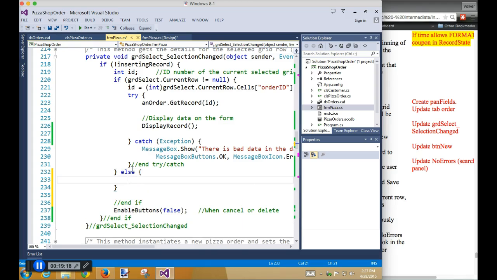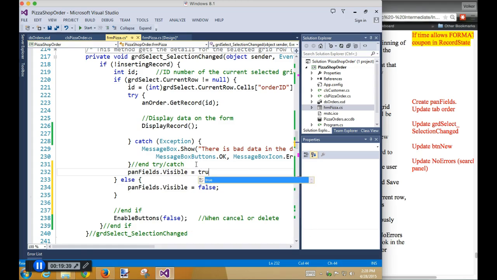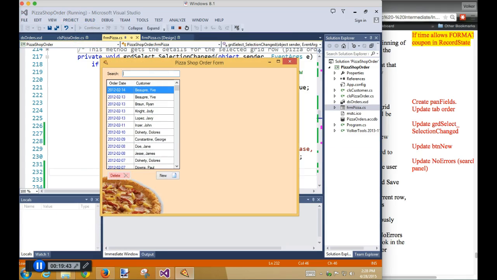Hide the panel. Pan fields dot visible equals false, and notice I'm hiding it, not just disabling it. Disabling is another option, but then you still see this data. I'm going to hide it. And up here I have to remember to turn them back on again, or sometimes they don't come back. Pan fields dot visible equals true. Let's try that. Something's wrong. For some reason it's like it doesn't select this first row in the grid.